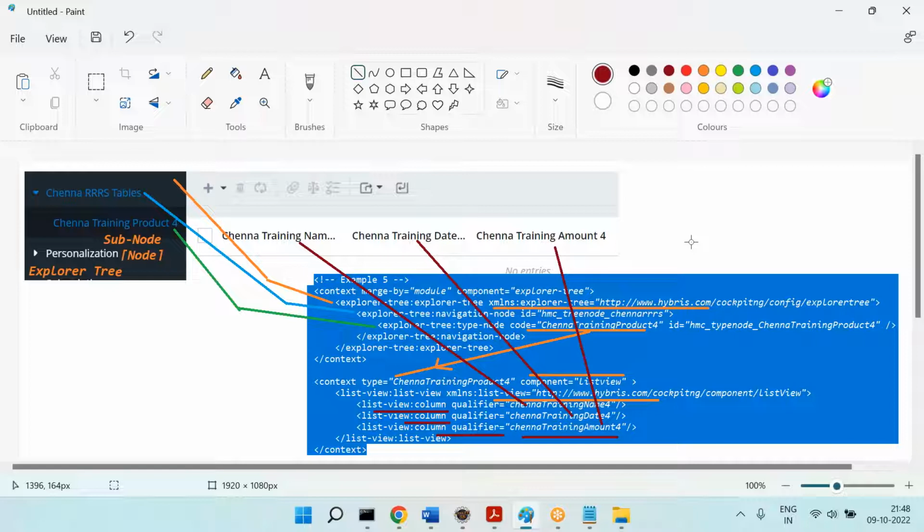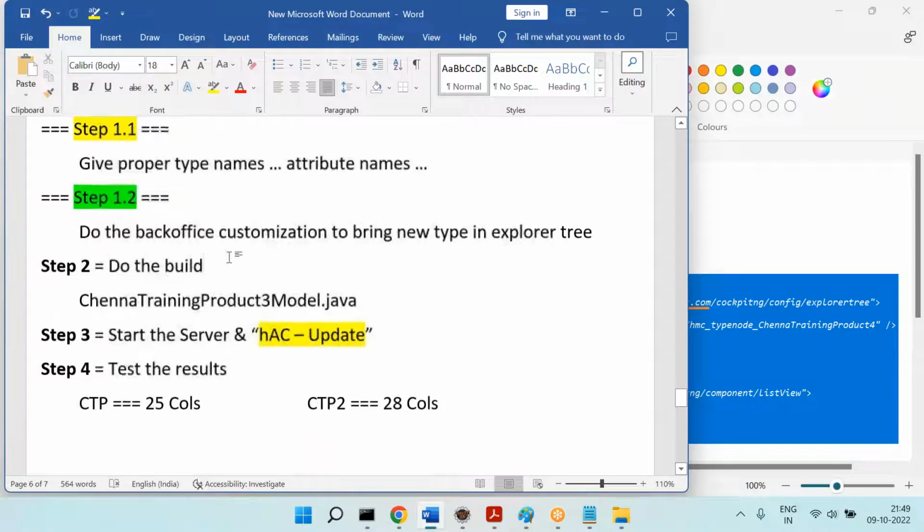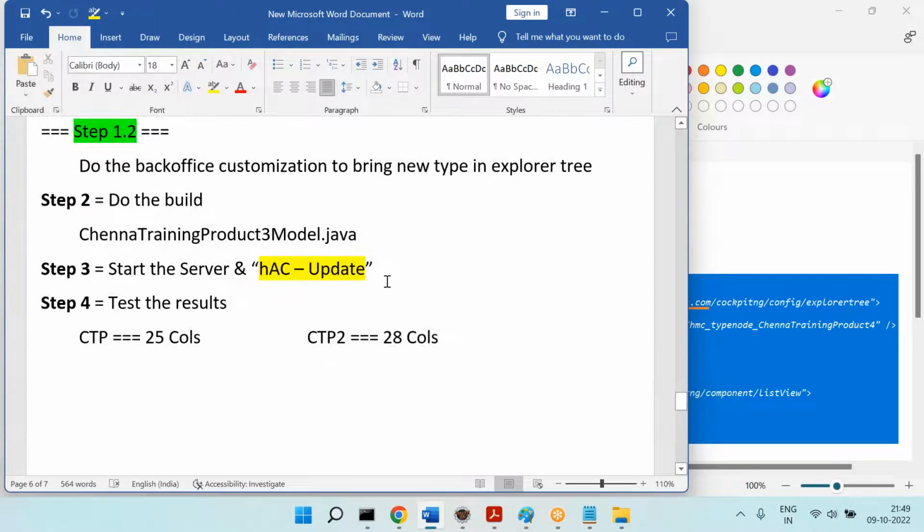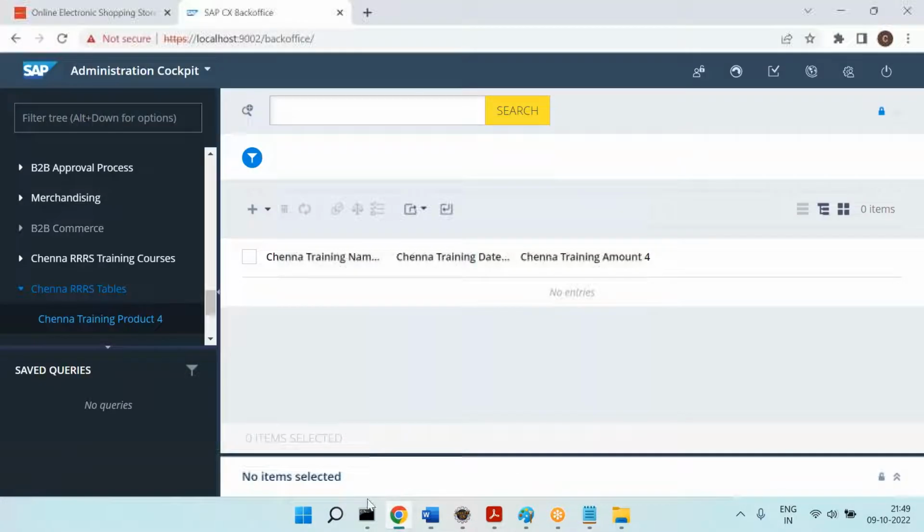So this is how you can code it, so that you can get the node, subnode, and the list view to display the records. That's it. Once you are done with this, do the build, start the server, and perform the update. Now these are the results.